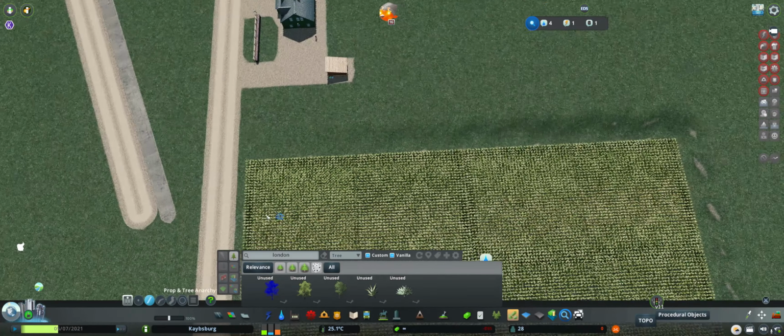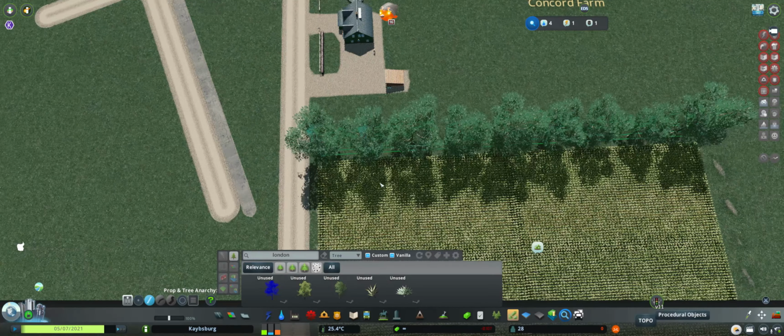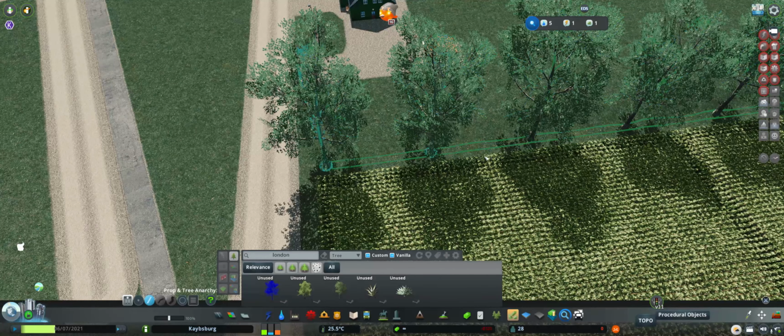When we create this tree lane beside this field, you'll notice how much shadow the trees cast over the field itself. If you're a farmer, this is not good. You don't want your crops shaded any more than they need to be.